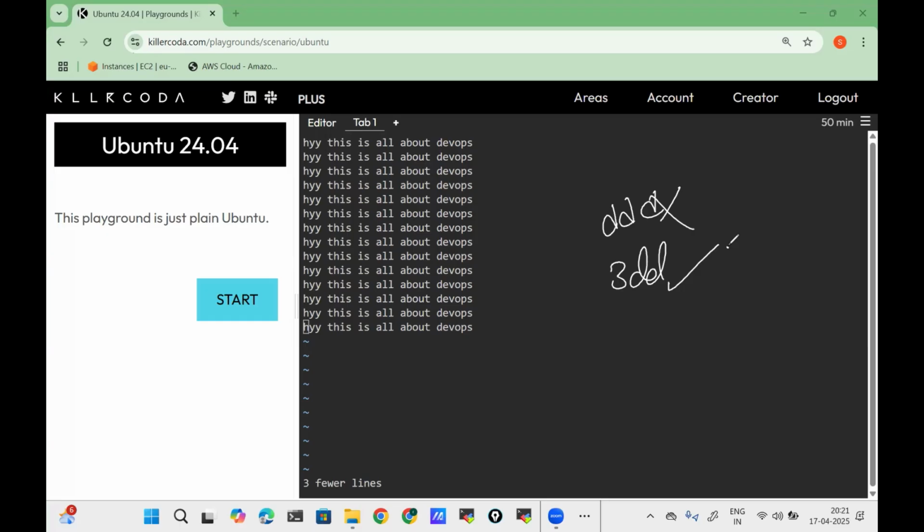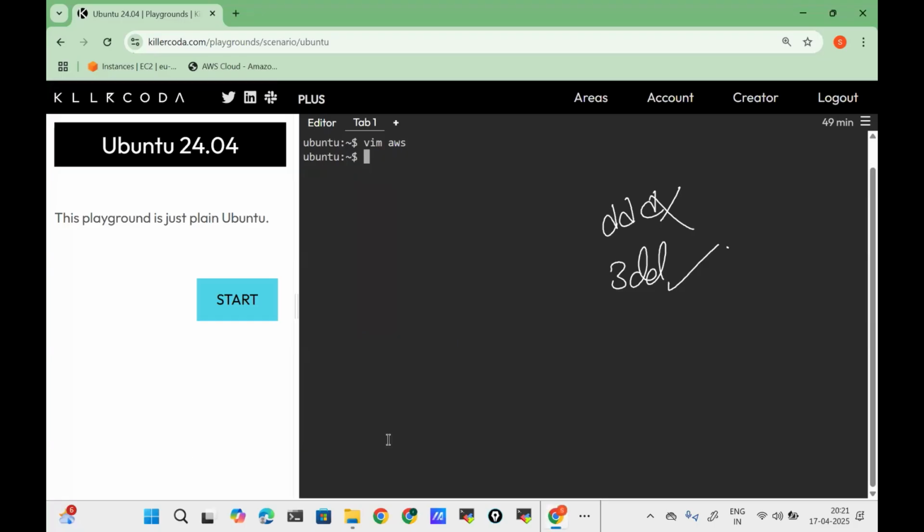So next, to save and exit, we can also use x, right? We can also use x.